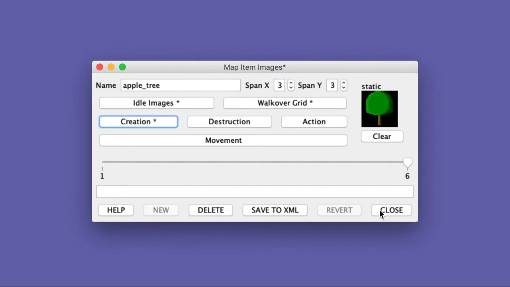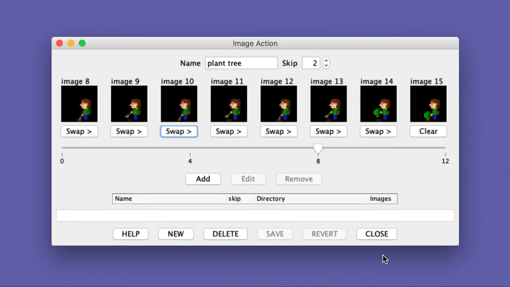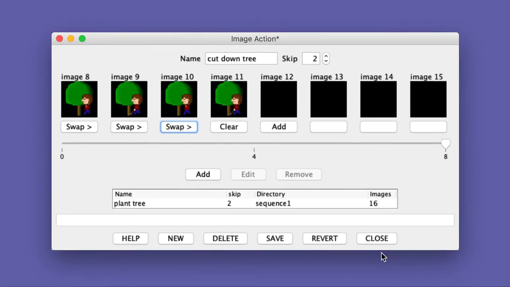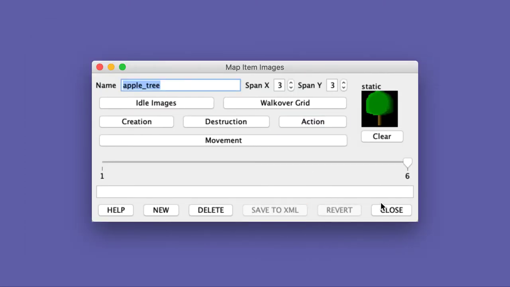Click destruction. Add an image of a tree stump, and then put a long skip, just like we did with the tree. For action, we have 2 image sets. The first is planting the apple tree with a skip of 2, and the second is chopping down the apple tree. And that's it for the apple tree.